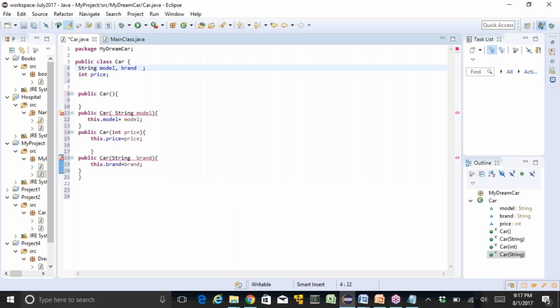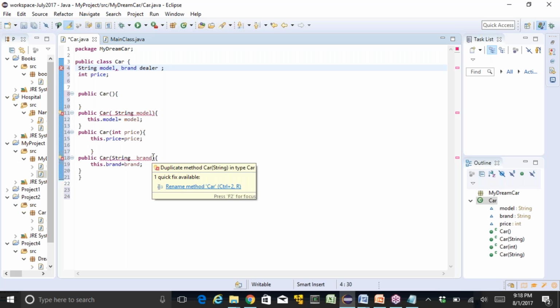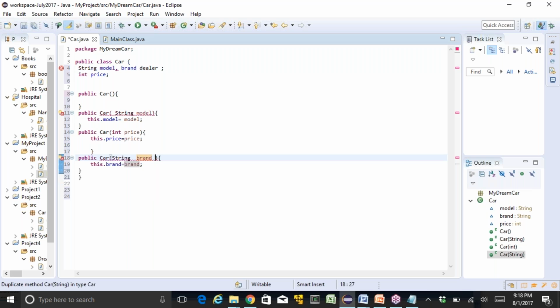Okay, let me just create another variable, which is dealer. I declare another variable. Now, since it's giving me the problem because it cannot take the same parameters, it has to be different parameters. So let me add another parameter: string, string, string. I'm going to say dealer dealer, right? So now this shouldn't be a problem.